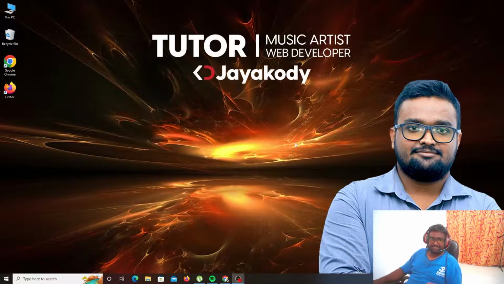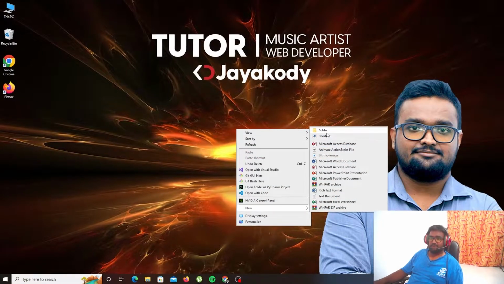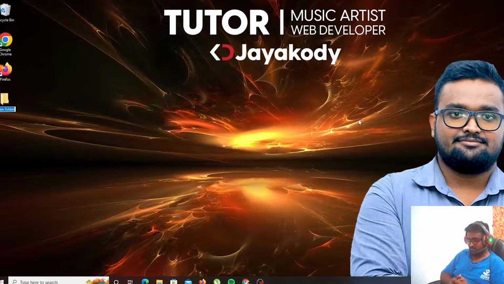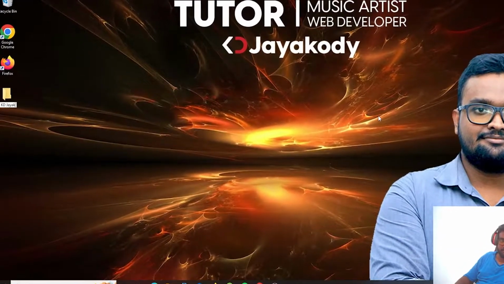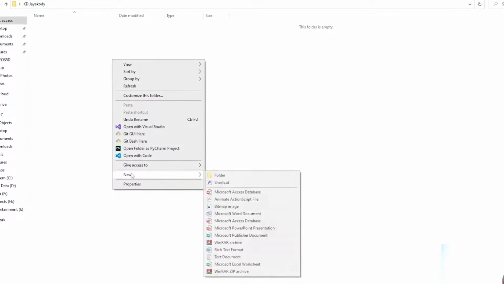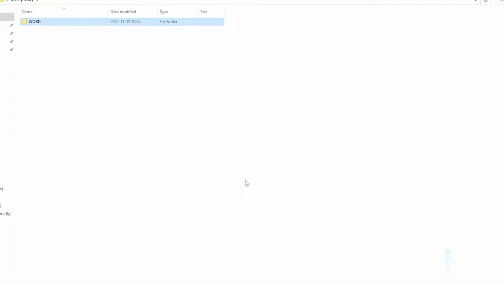Okay, let's get started. First, you have to create a new folder on your desktop by using a right click and then new folder. I believe you know those fundamentals. Anyways, then I will type my name, and the folder will be opened after enter. Then new again, then folder. I made it as Word.